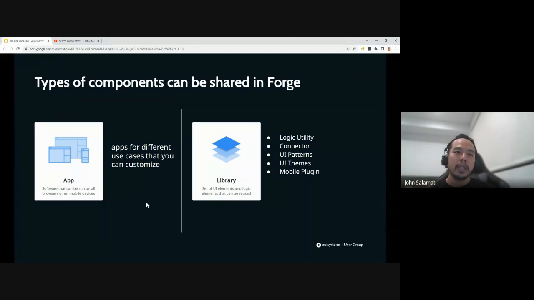So logic utility is more focused on, from the word itself, utility. Things like, if you have come across a math utility, a client-side script where you have to do different calculations. That's an example of a logic utility. You could build a library that has a client action on it, and you could share that client action so it can be reused by an application.